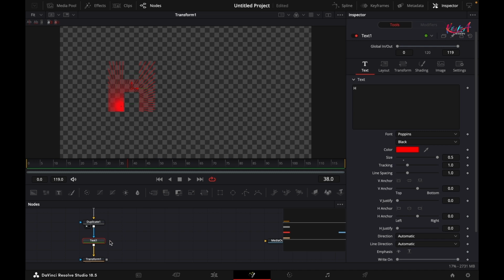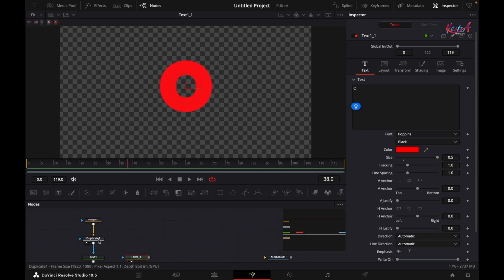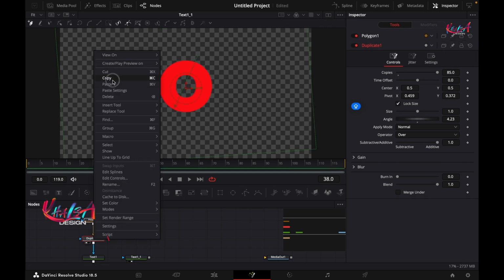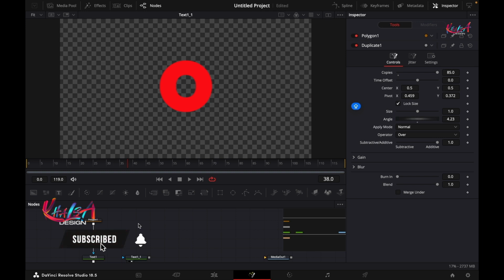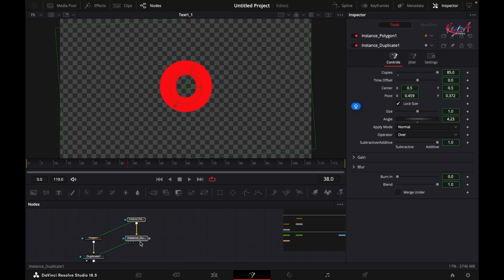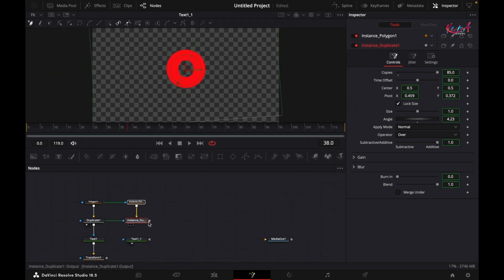Make a copy of text 1 and paste it for more letters. Select the text. Put the second letter O. Drag it to viewer 1. Now, for the second letter, you have to copy the polygon plus duplicate node and paste an instant copy of it, like this. Connect the instant duplicate with the text.